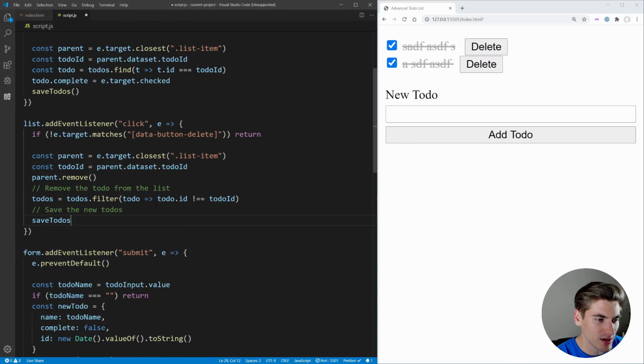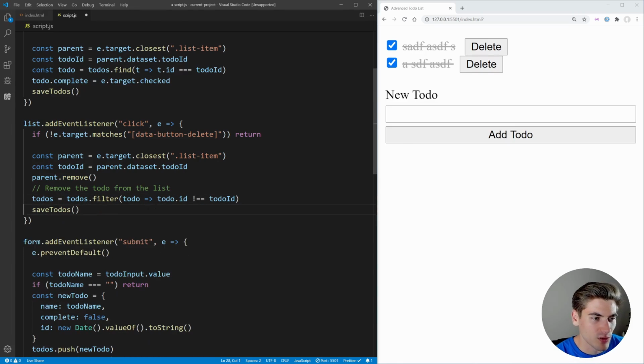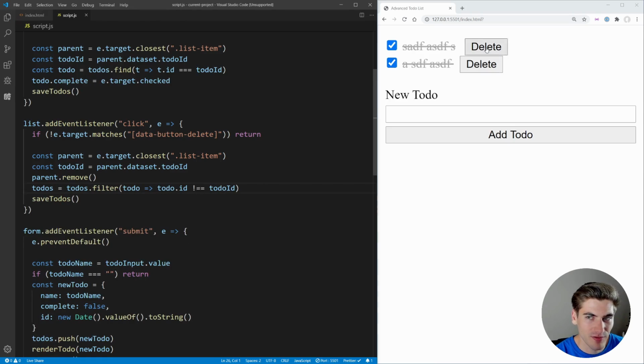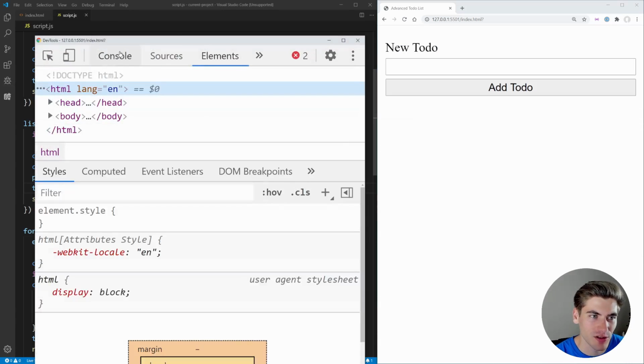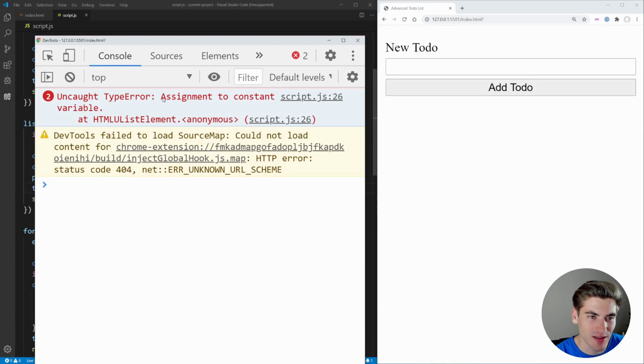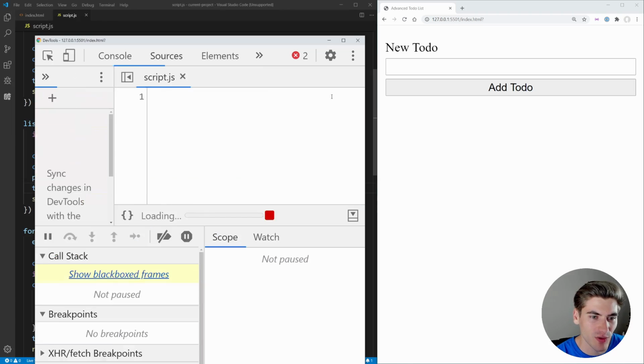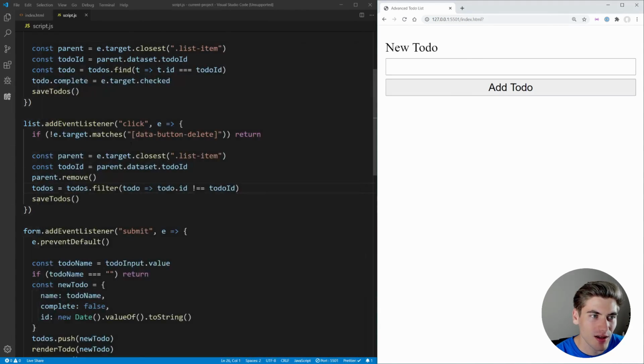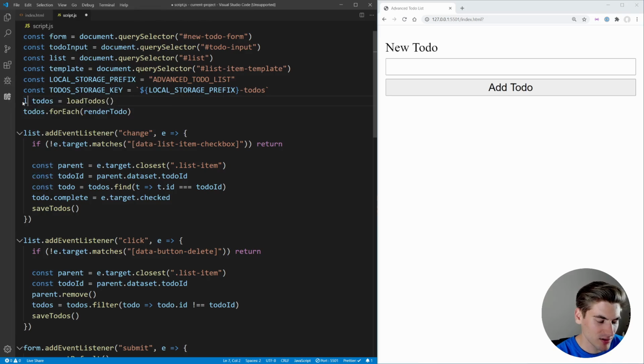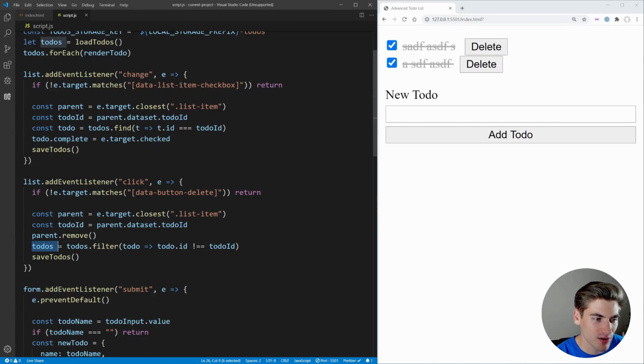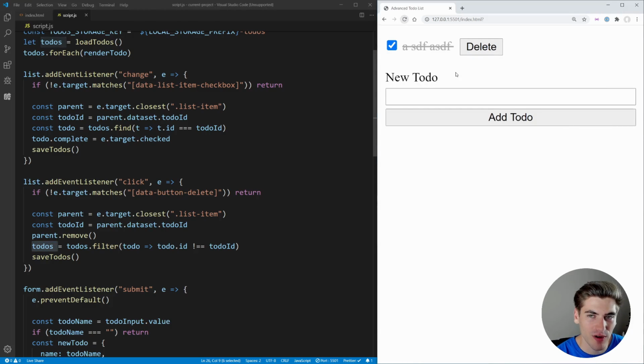Then we can just call saveTodos, and this is going to work, but we're going to get an error. We delete these, refresh, you'll notice it still doesn't work. So the best thing to do is to check our console. We go to our console after deleting something, you'll notice uncaught TypeError: assignment to constant variable on line 26, where we're resetting our to-dos. That's because we defined todos as a const. We need to just reset this to a let, and that'll allow us to redefine our to-dos down here. Now when we delete something and refresh, it permanently deletes that from our list because it's removing it right here and then saving those to-dos.